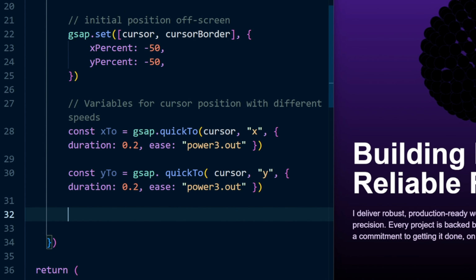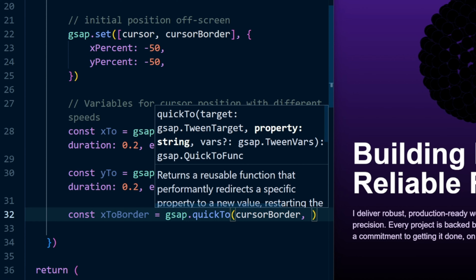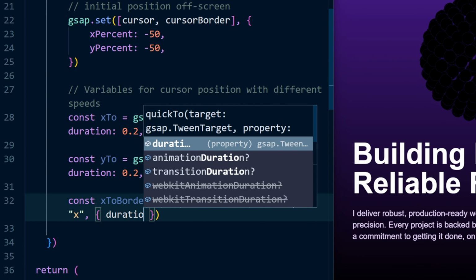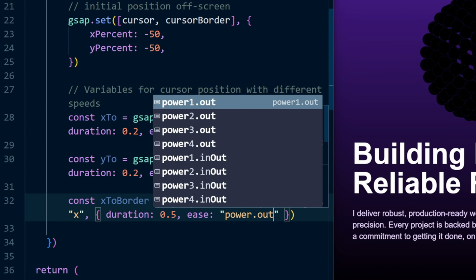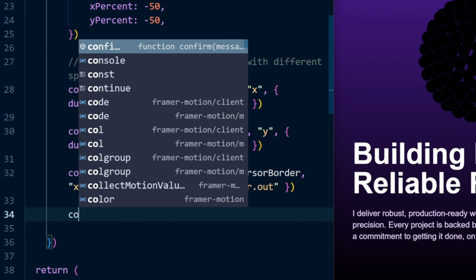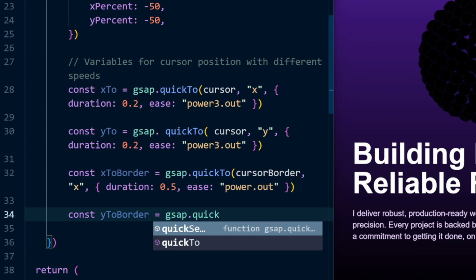Now, here comes the magic. We define a separate set of variables for the ring. That's the larger circle around the dot, but this time we slow the movement down. Instead of 0.2 seconds, we set the duration to 0.5 seconds. This makes the ring lag just a bit behind the dot, creating that satisfying modern trailing effect. So again, one variable for the X position of the ring and one for the Y.